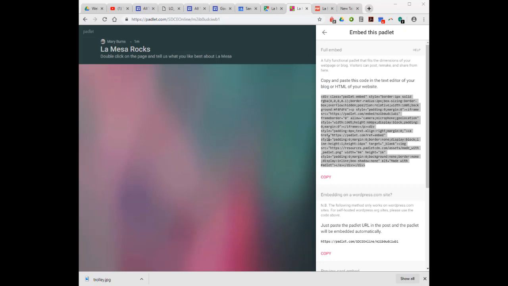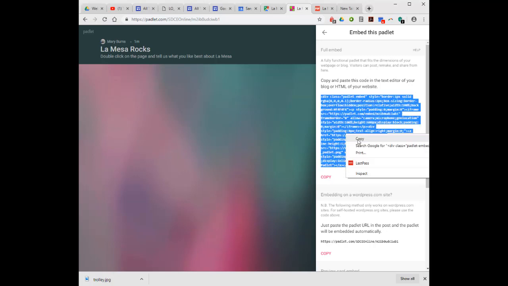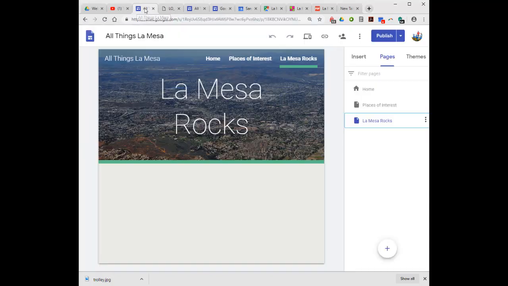Advanced note, you may come across an embed code. It takes a web page from another source and inserts it into your website. So for example, this is an example of a Padlet. With the Padlet, users could double click on a page and type in things that they like about La Mesa. It was created on another site, Padlet, but it has an embed code. If you right click on that, and then you go to your website, we're going to insert it on this page so that people can tell us what they like best about La Mesa.